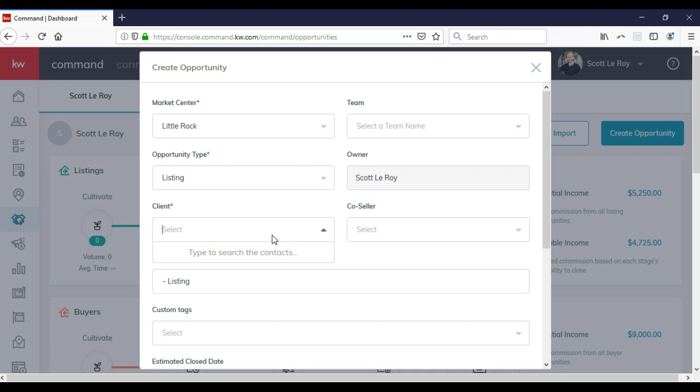So I'm going to put inside just a temporary contact on here. I think I have Bruce Banner in here. There we go. I got a bunch of Bruce Banners. We'll use that one.